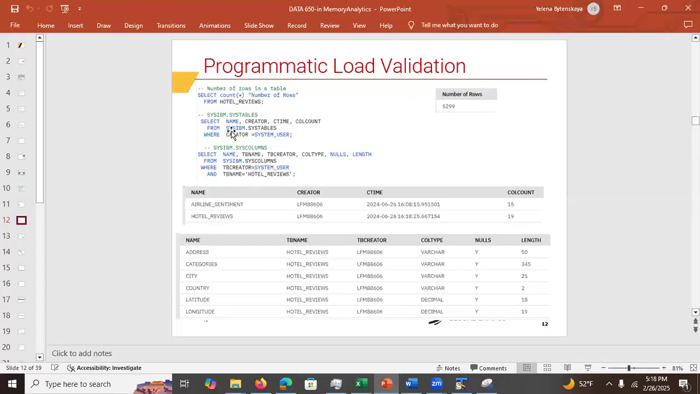Okay. Next, there is a table called system tables that you want to check. This is called the table metadata table. You can select the table name, who created the table, the time when the table was created, and also the number of columns. This is what it's going to return. In your exercise, you're told to put creator equals, and here you put the name of your schema, right?